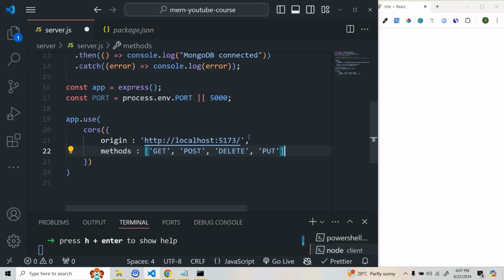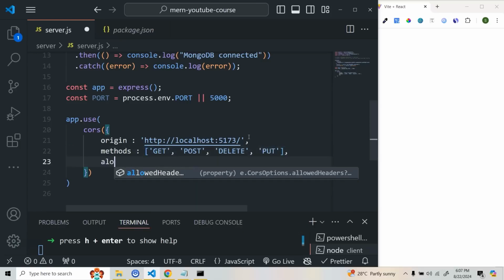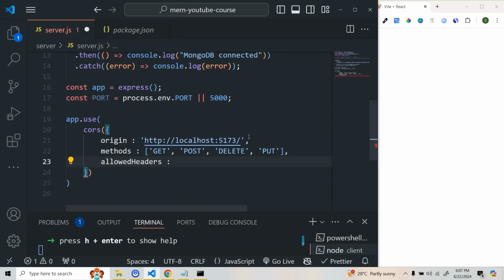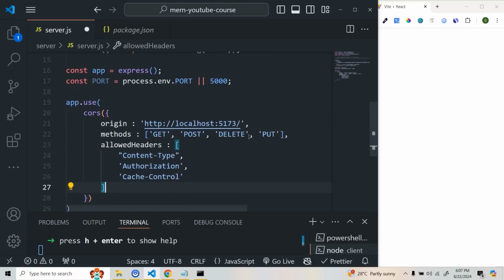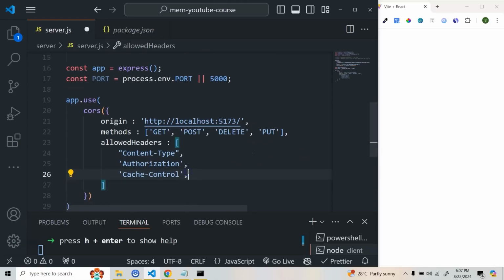And after this you can also mention some of the headers that you are going to use. So allowed headers, and here you can basically mention all the things, like we are going to use content type, we are also going to use authorization, we are going to use cache control, right? And also we are going to use expires, and also we are going to use pragma.